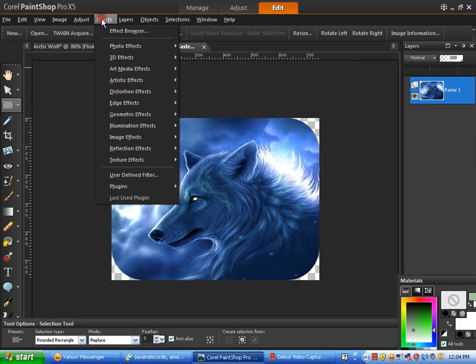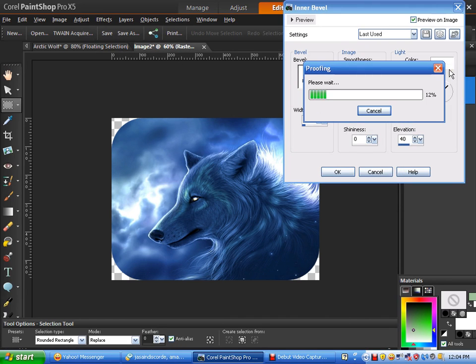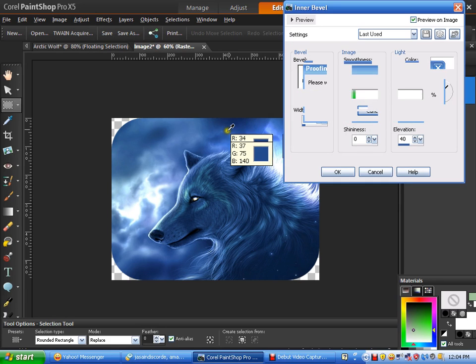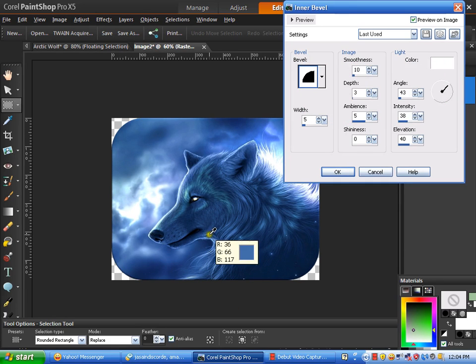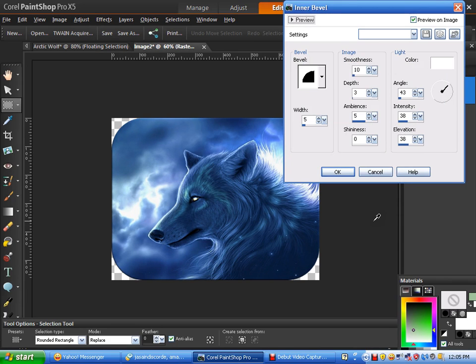Then to give it some 3D effect, the inner bevel. When you're using an inner bevel, you need to use white or a real light gray, otherwise it'll affect the color of your entire image. And if it makes it too bright, you can play with the intensity and elevation. The higher these go, the brighter it gets. So if I decided that's a little too bright for me, I might drop the elevation down a bit. So that darkened it up just a touch.